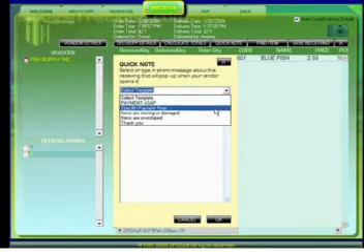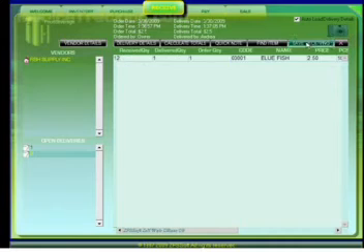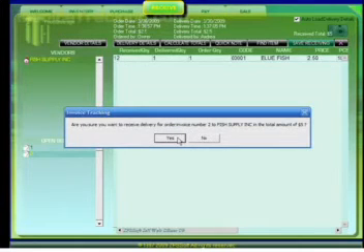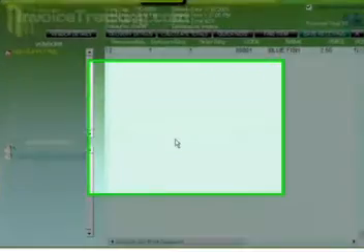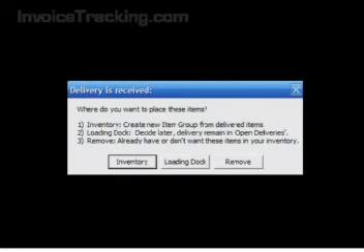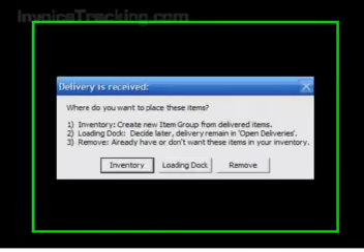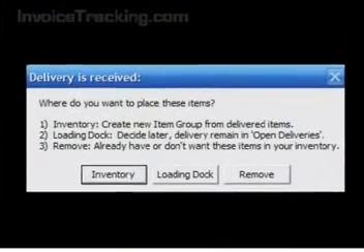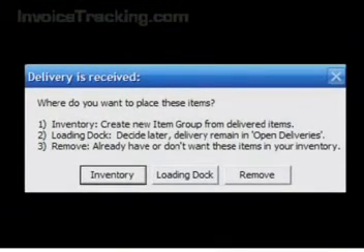Once receiving is recorded, you will be prompted with information and a question. Where do you want to place these items? You can select Inventory, and this will open your new item group and populate it with the items you have just received. You can save this item group as your own items. To save, just follow the same procedure as when you were manually entering items into your inventory. Photos are not transferred, so you will need to manually select your photos, if any.